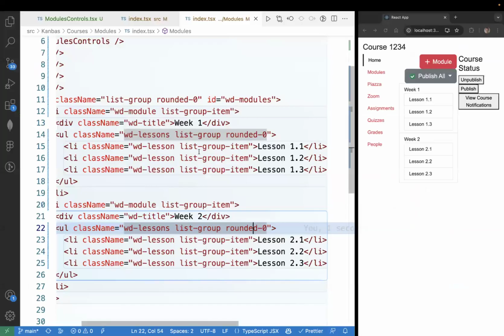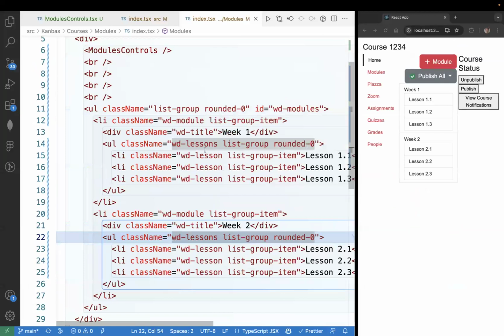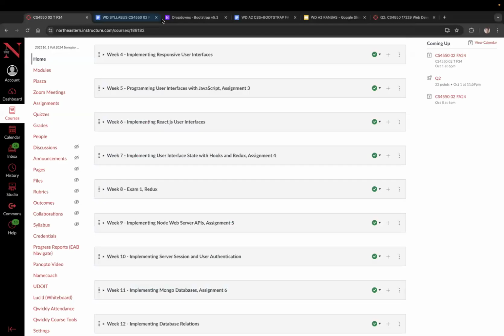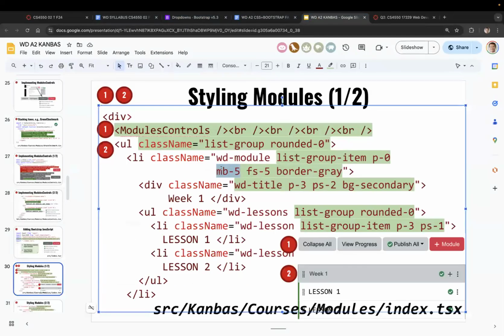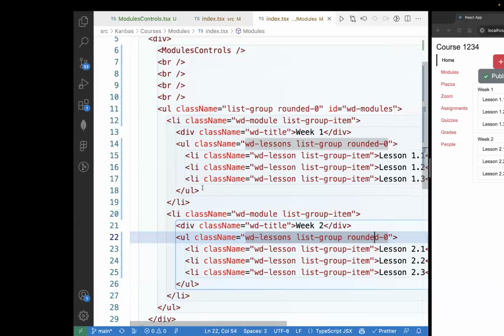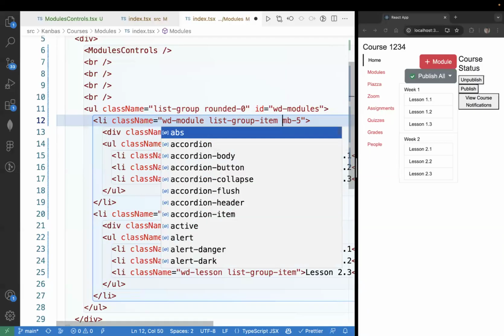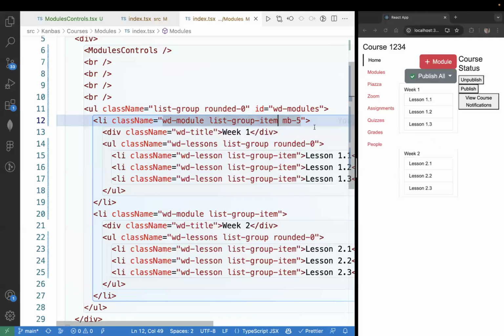So we can add some margins between the list items. For instance, we can add margins at the bottom of, say, 5. So each module here, we can add some margins, and notice we're adding some space in between. See that, right? And this would be true for each one of these. Each list item would have some space. Okay.